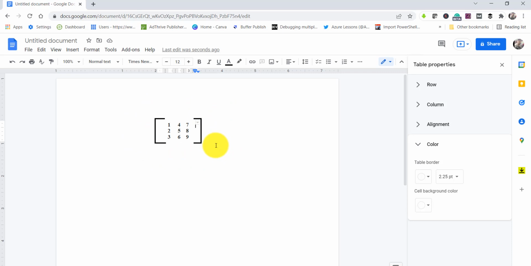So that is all for today. We have discussed how to create a 3 by 3 matrix in Google Docs. Google Docs is not providing any direct option to create a matrix, but we have implemented a workaround, and as a final outcome we were able to create a 3 by 3 matrix successfully.